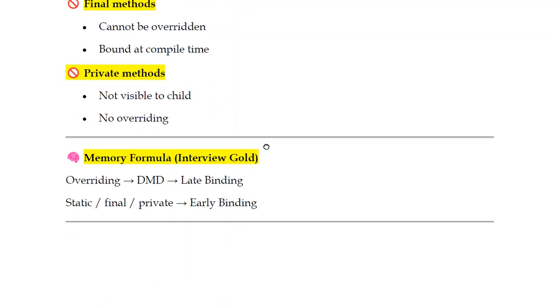Overriding is not possible for these. An important interview topic is overriding, that is dynamic method dispatch, where the method will be checked at runtime. It ensures there is a runtime method selection of which method should execute. Next, it will be connected or linked. When you execute that overridden method, that is called late binding. So static, final, and private methods use early binding; they are not supported for late binding. Compile time itself will decide.